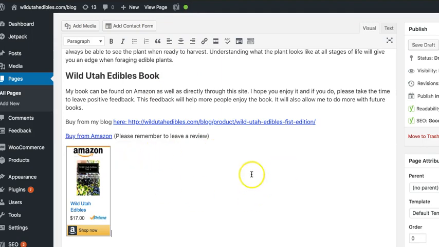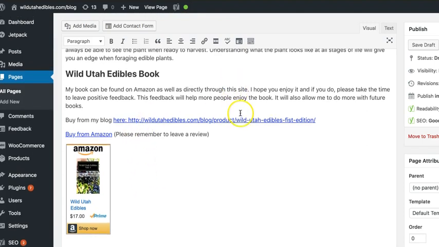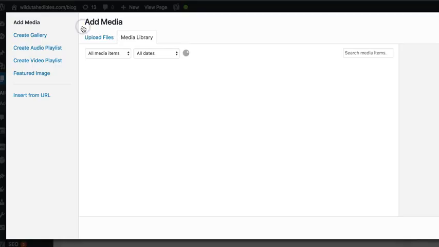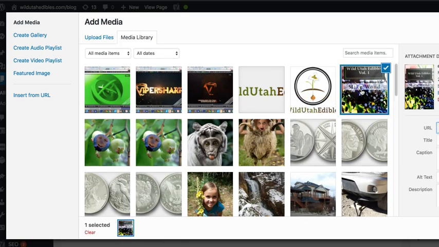And then if we wanted to, we could put an image of my book right here. So let's go ahead and add that in here. We'll go to the add media up here at the top left, and it'll open up to any things that I've uploaded already. And there I've got my book already in there.